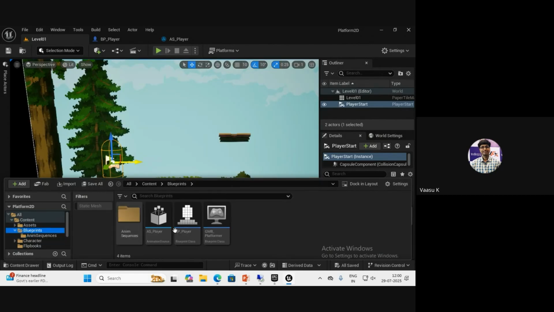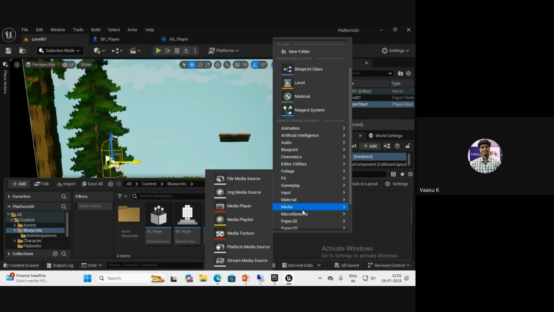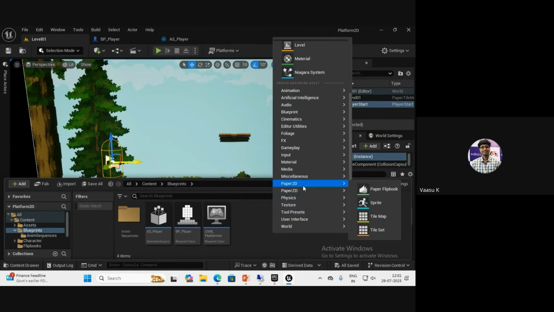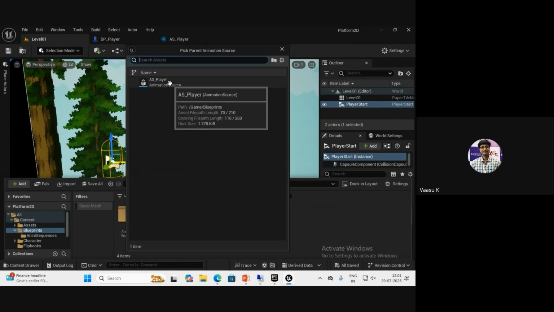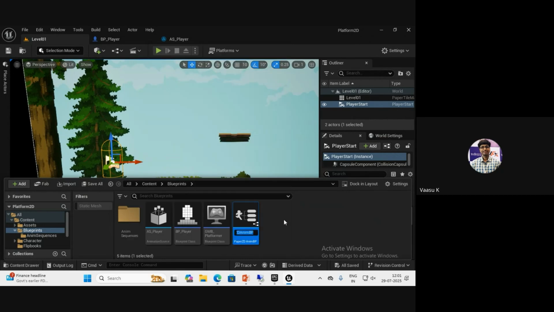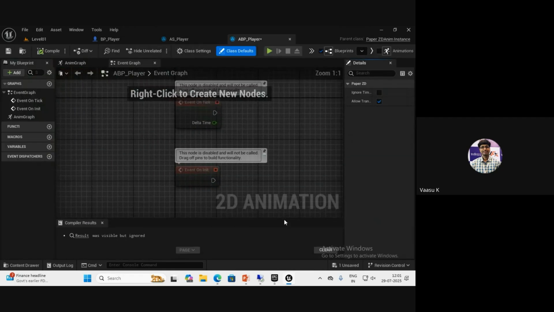Okay, let's go in here, right click, and create a blueprint class. It is going to ask which animation source you want to connect. I want to use the AS player that I created. So there's an ABP animation blueprint. Name it player only. Okay, let's open this one.